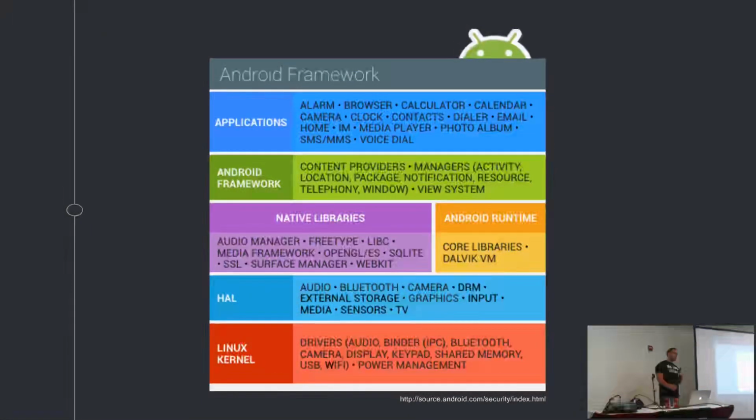Now, I did forget to ask, has anybody researched mobile or pen tested mobile applications? Cool. A couple people, three. Okay. How about web applications? It's usually the same. Okay, cool.